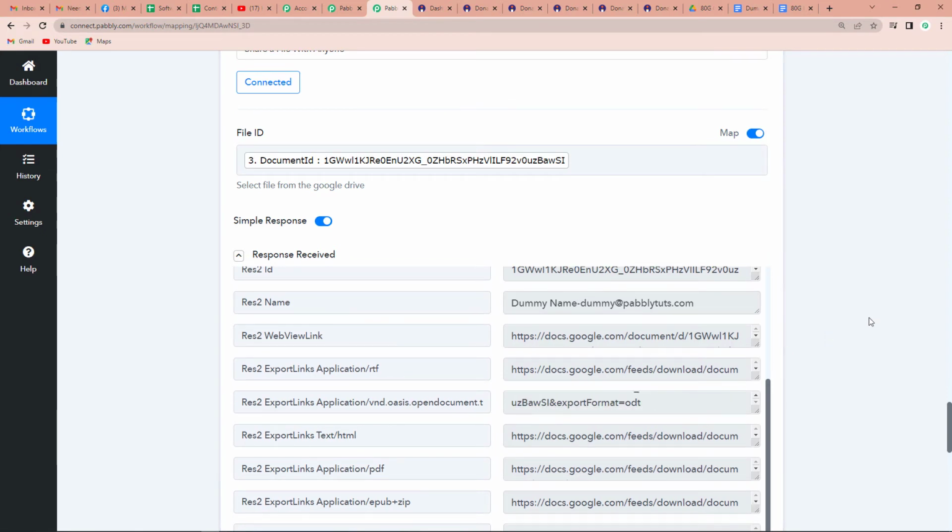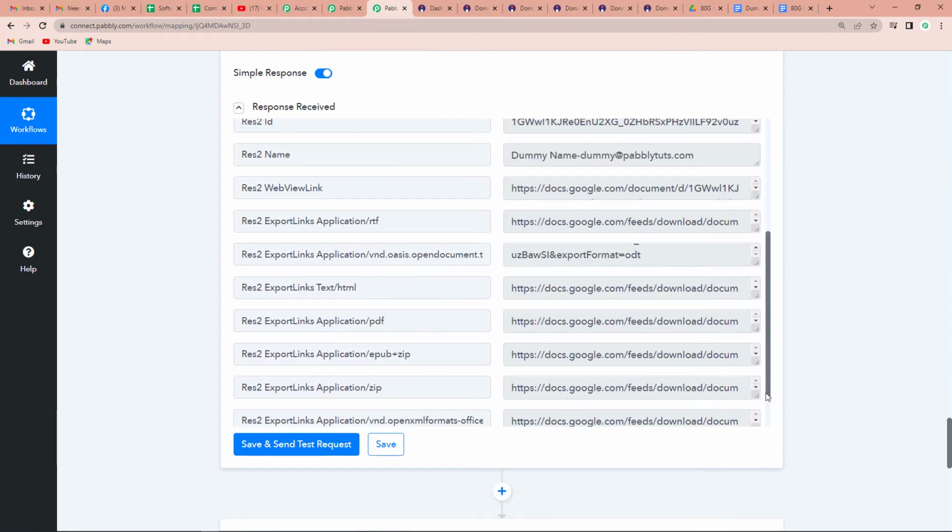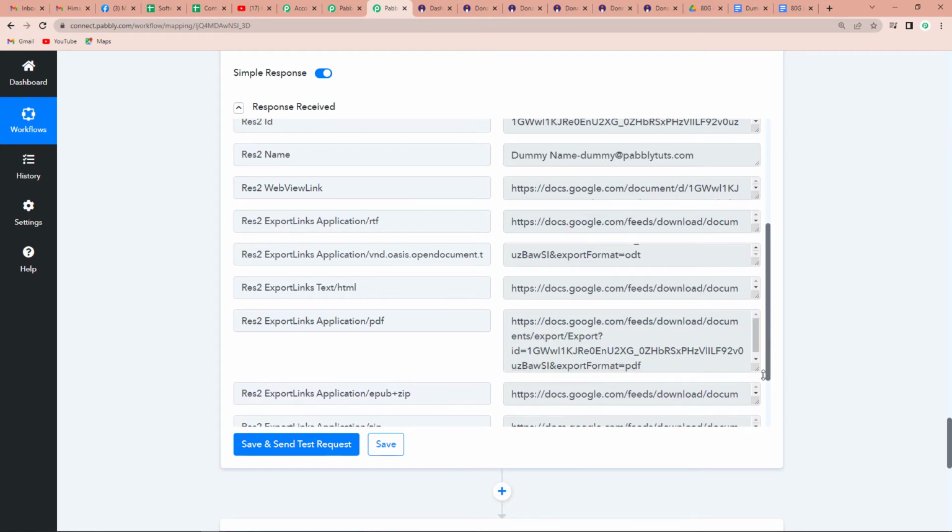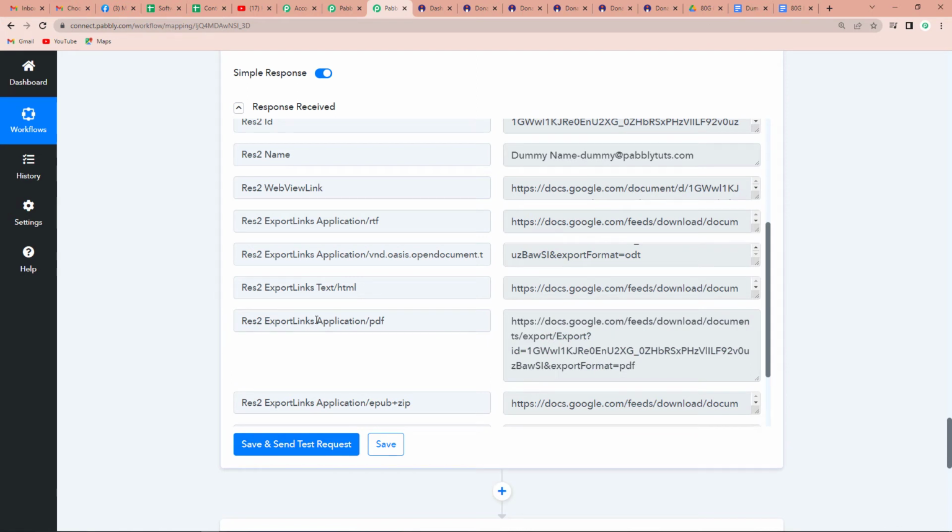Here we have received a lot of links, but the link that we wish to share on our WhatsApp document has to be a PDF link. So here what we are going to do is check which one is our PDF link. Let's check this one. Okay, so this one is export links application/PDF. So this is our PDF link. So we'll be using this one.